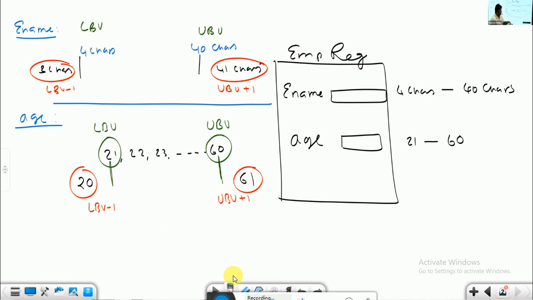In the second scenario, it should accept a value between 21 to 60, age field. I first enter 21, it is accepting. I enter 60, it is accepting. Definitely it will accept the remaining values in between. It is accepting 21. It is also accepting 60. 100% it will accept the remaining values in between.